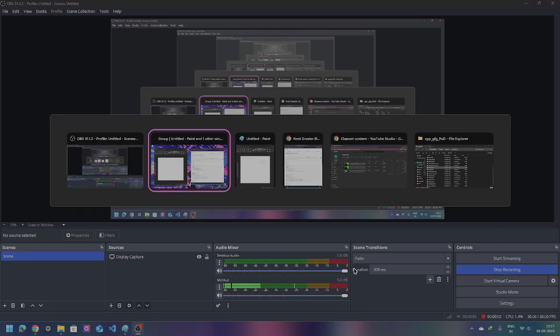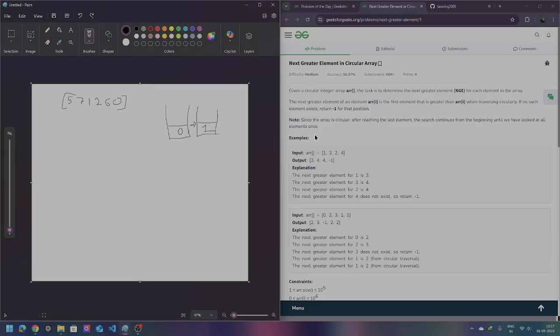Hey, what's up? Today we are going to look into the problem of the day: finding the next greater element in a circular array. So, what do we have in the problem? First of all, given a circular integer array, the task is to determine the next greater element for each element in the array. Now we have taken an example of 5 7 1 2 6 0.